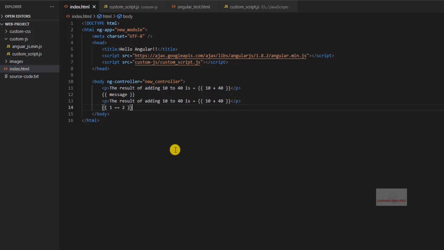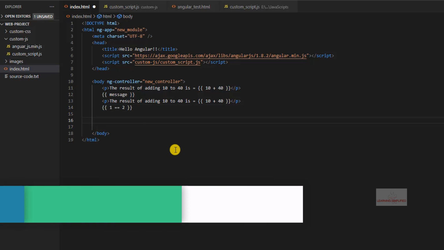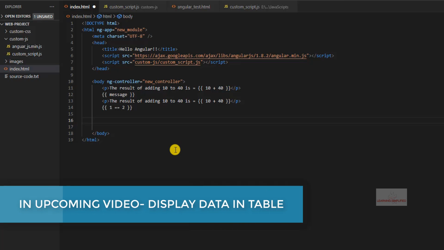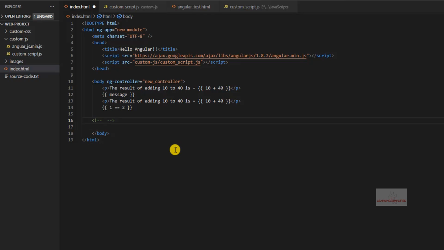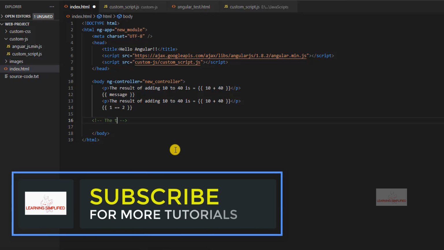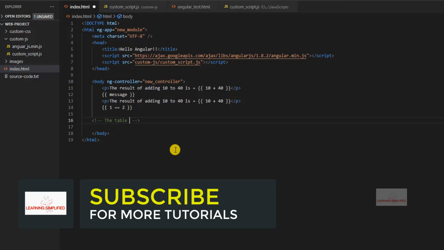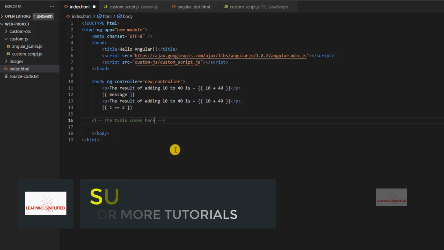index.html, and here first of all let's create the table. So we will be mentioning that, the table comes here.